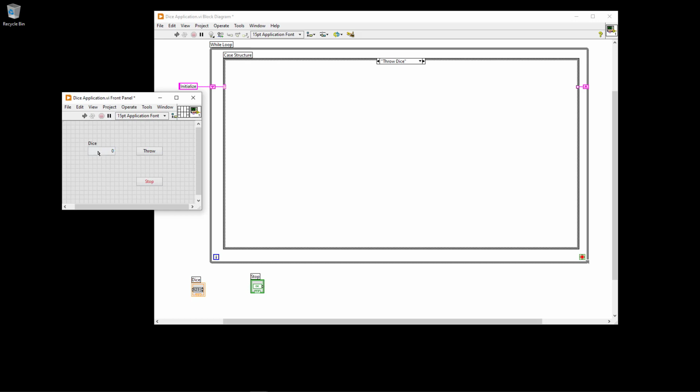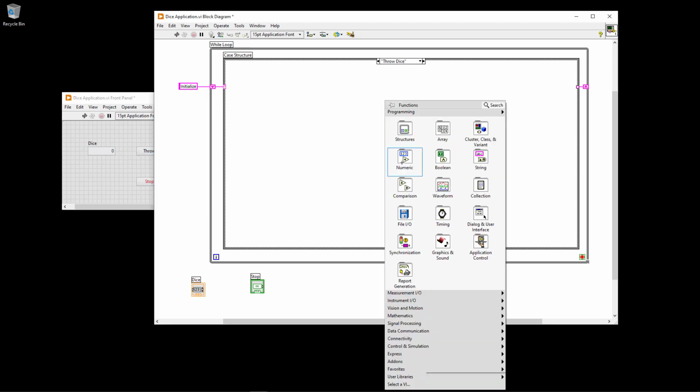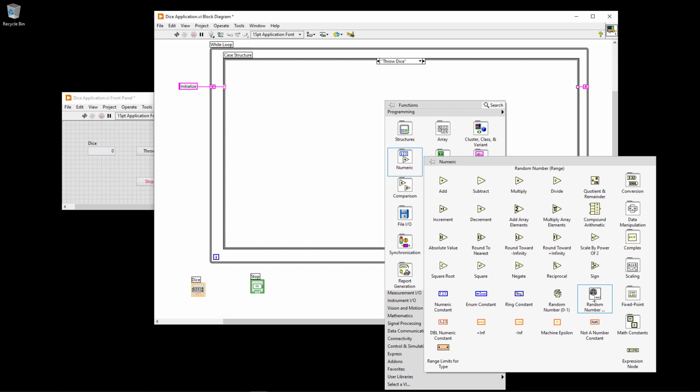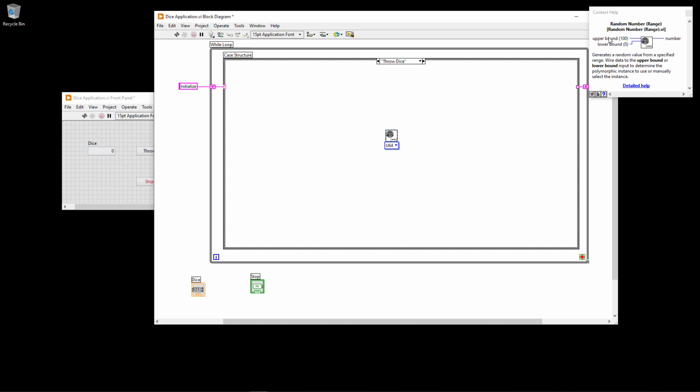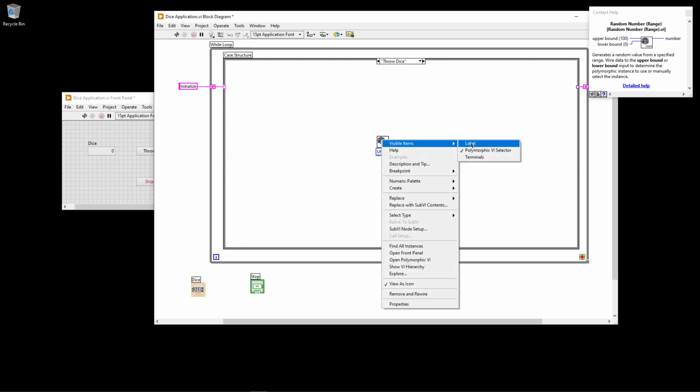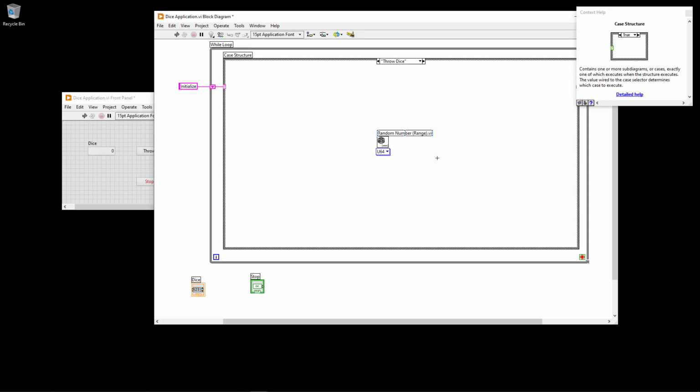And then inside here I should use the built-in random generator to generate a number between 1 and 6. So I just right click here, find under numeric this random number generator. If I click on Ctrl H, you see it has two inputs. You define the upper bound and the lower bound. So the lower bound will be 1 and upper bound will be 6. And then a random number between 1 and 6 will be created here on the output. I can also right click to select this label so you know what kind of function it is.